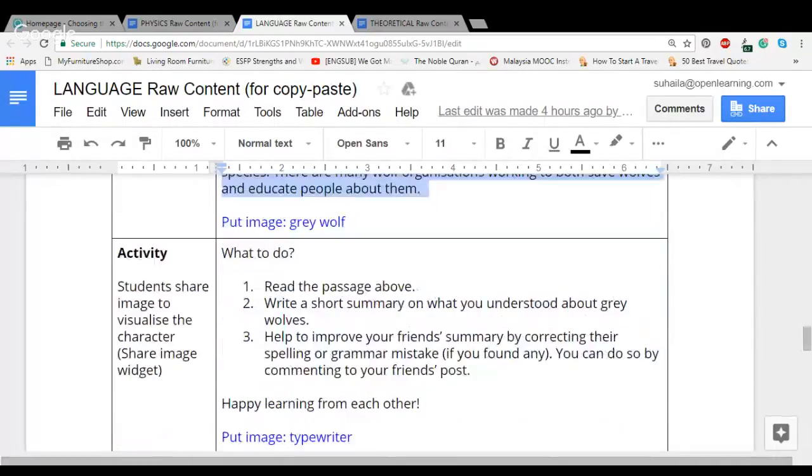Okay. So the activity, this is for a language course. Yes. So usually when it's summary writing, the steps are to read, you ask your student to read and then write a short summary on what they have read. But like we suggested just now, the students can find their own image of a grey wolf and then write a summary on it. So I'm going to show you how.